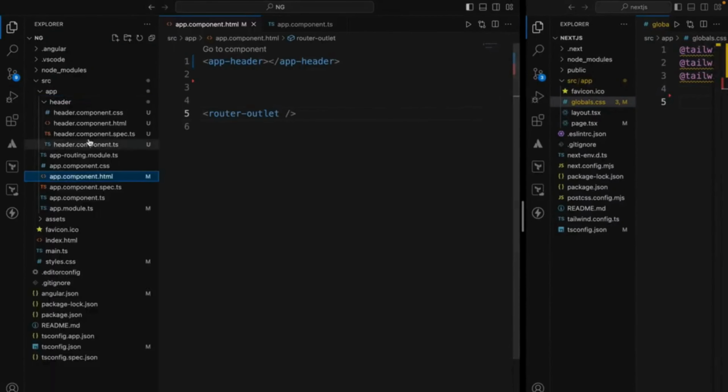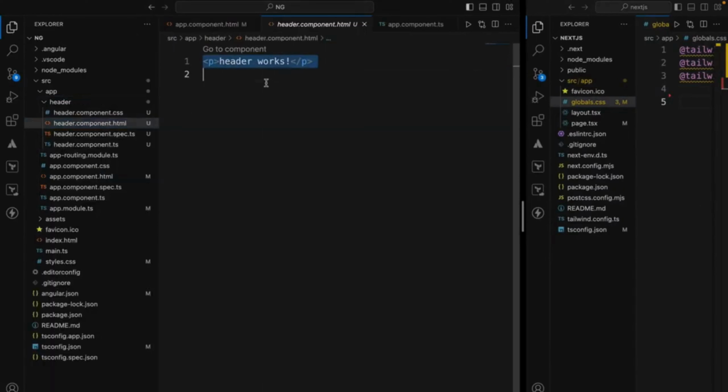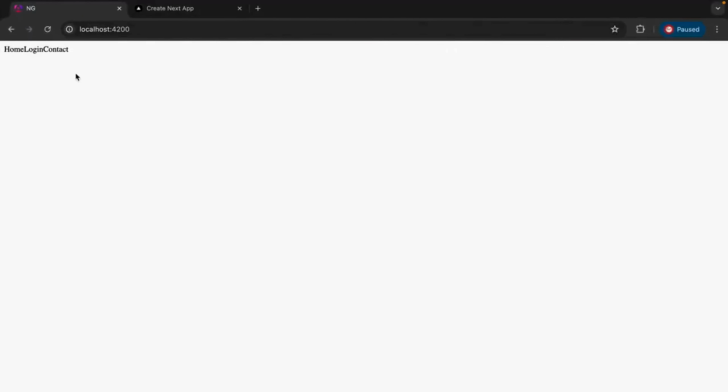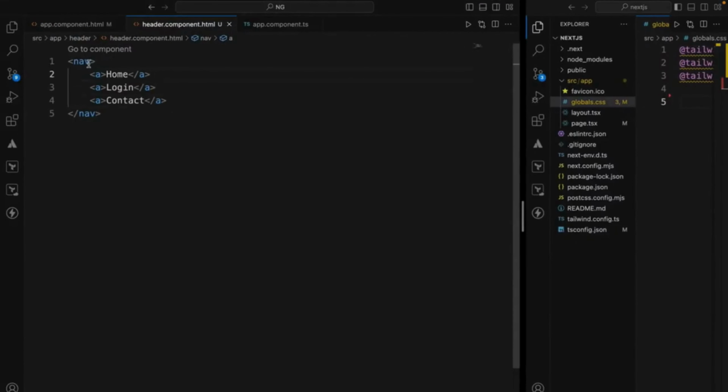Now after adding this app header, if you go and see, the app header works, and within this app header, this is the content that we have. Now let's change this. I want to create a navigation bar. Within this I will add anchor tags. I'll say home, login, and maybe a contact. Now if you go and see, there are 3 navigation bar items.